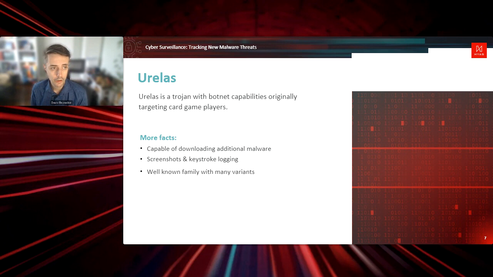So URLs is a Trojan. It's not necessarily a remote access Trojan. You don't see the screen like an RDP session or anything like that. And it was originally made to target card game players, in particular poker, from what I can tell. So imagine you're a poker player, you've been hacked. It's going to take screenshots of your screen. It's going to monitor the keys you hit on your keyboard. And of course, now it's used for more than just poker.